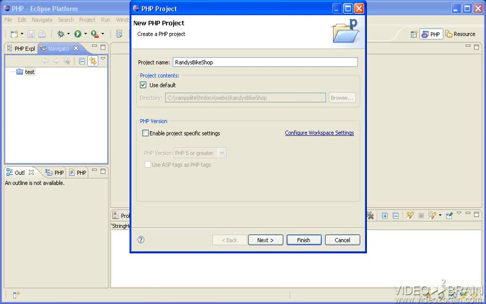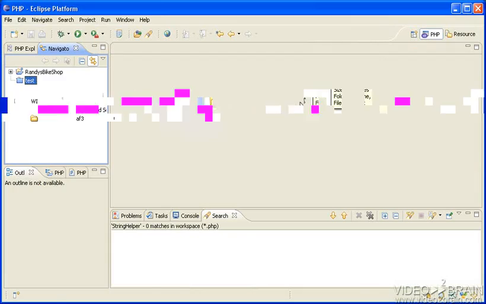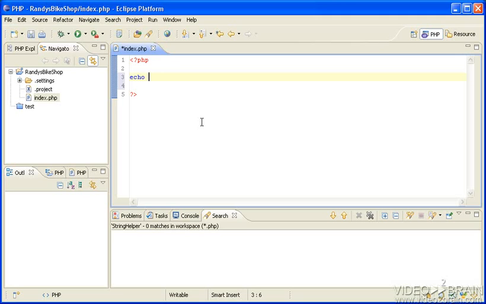Now remember, the project is actually a directory under Zamplite htdocs webs, and here we already have Randy's Bike Shop. It already has some meta files in there. New PHP file, index.php. Let's go ahead and make a site here. Echo H1 Randy's Bike Shop. Okay.